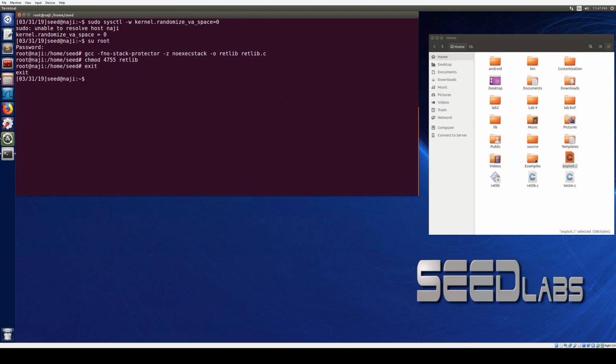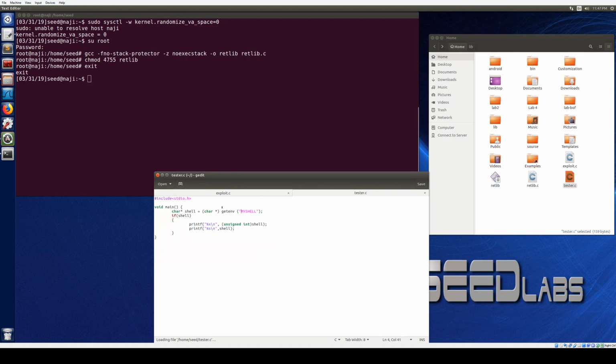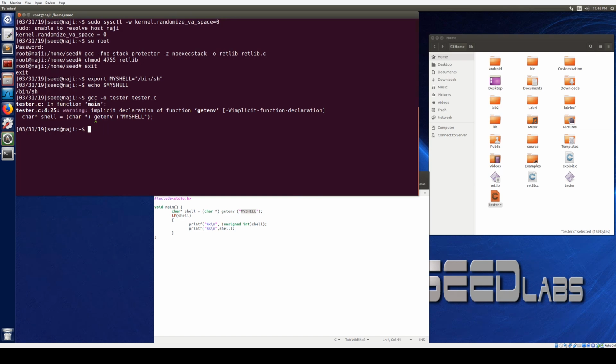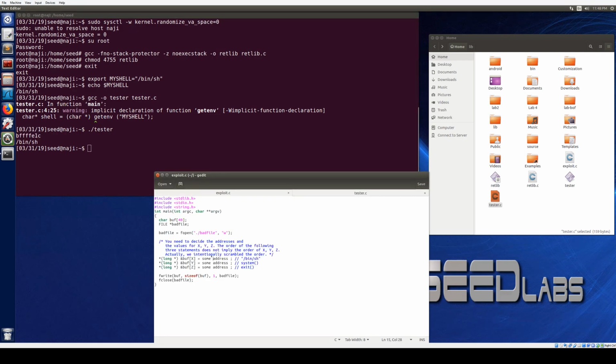Exit root. And now we can try to find the exact memory addresses with the help of this file. What this does is it gets the memory address of the environmental variable MYSHELL. So we can go ahead and set that to be the shell, and we can test to see that it worked. All right, it did. Before we run it, we compile it. And now we have the memory address of the first of the three that we need.